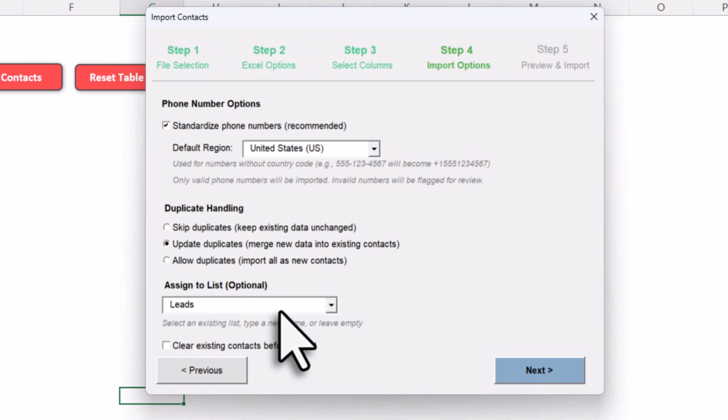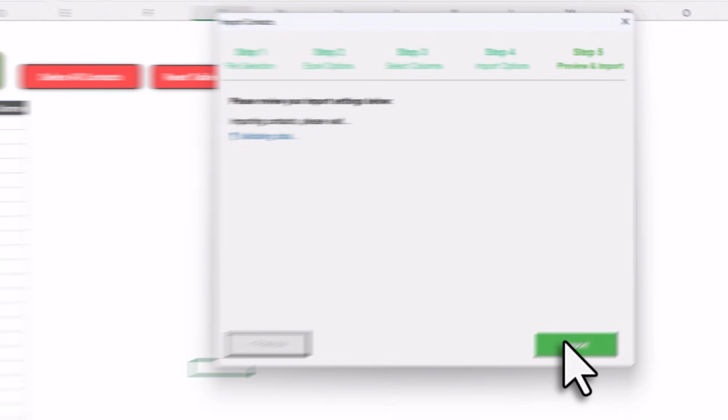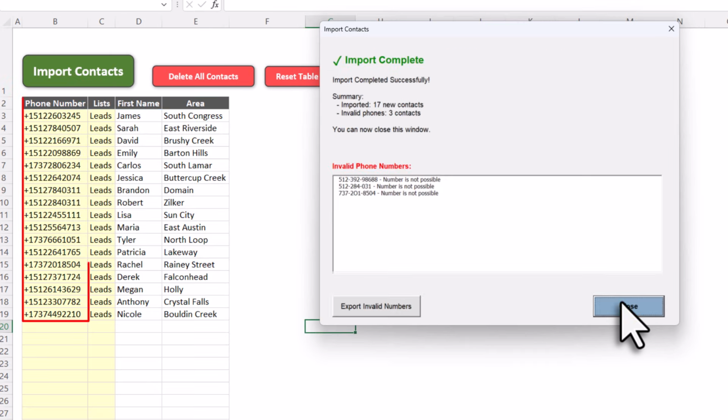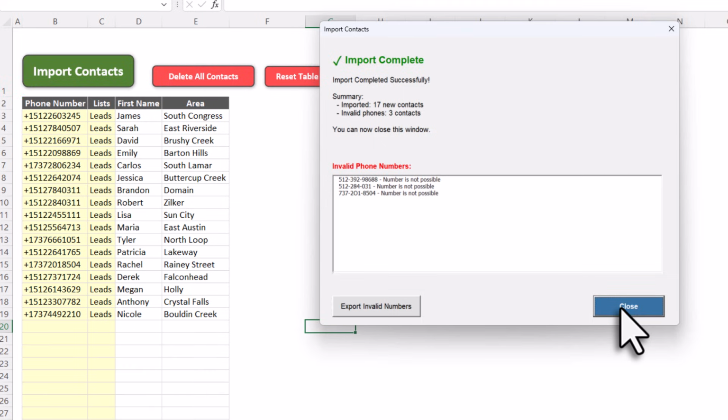Alright, so with that in place, we can now go to the next step. Here you just get a quick review of your import settings. So this looks good to me, so I will import the contacts. Now, since I selected format and validate the numbers, you can see that they have been already cleaned up. And the tool also detected 3 invalid numbers that were not imported.